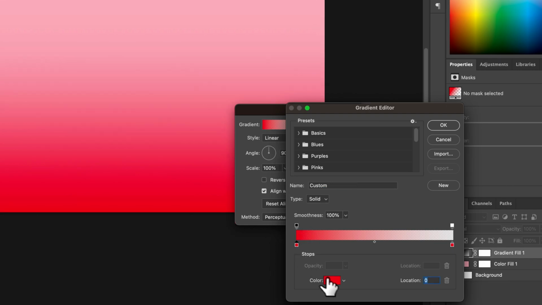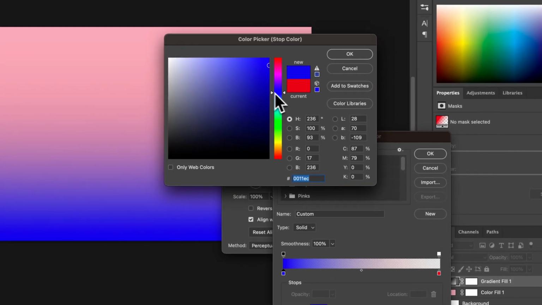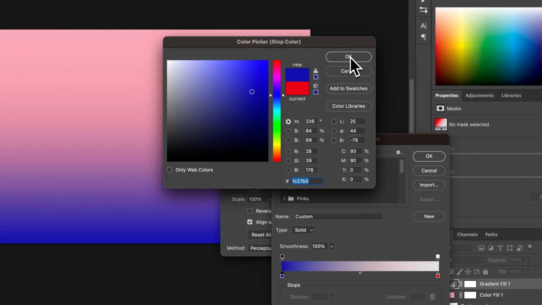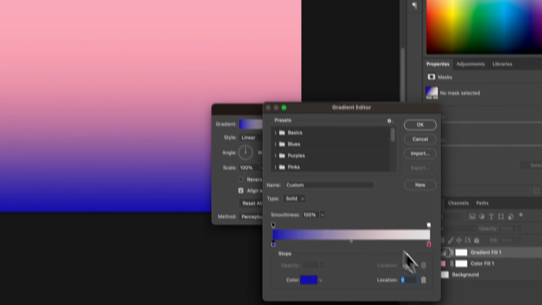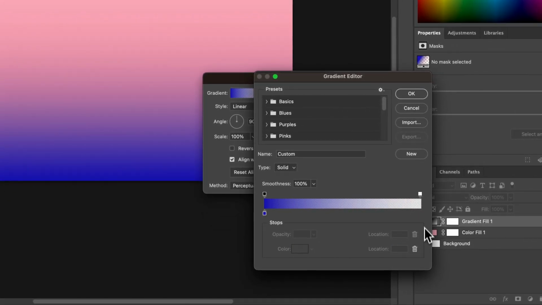So let's say I wanted this color to actually be a dark blue of some sort, and press OK. Now, I'm going to get rid of this red color just by clicking and dragging down. And what I want to do is hold Option, or Alt if you're on Windows, and click and drag this other color out. What we've done here is we've gone from the same color to itself, but the opacity changes.